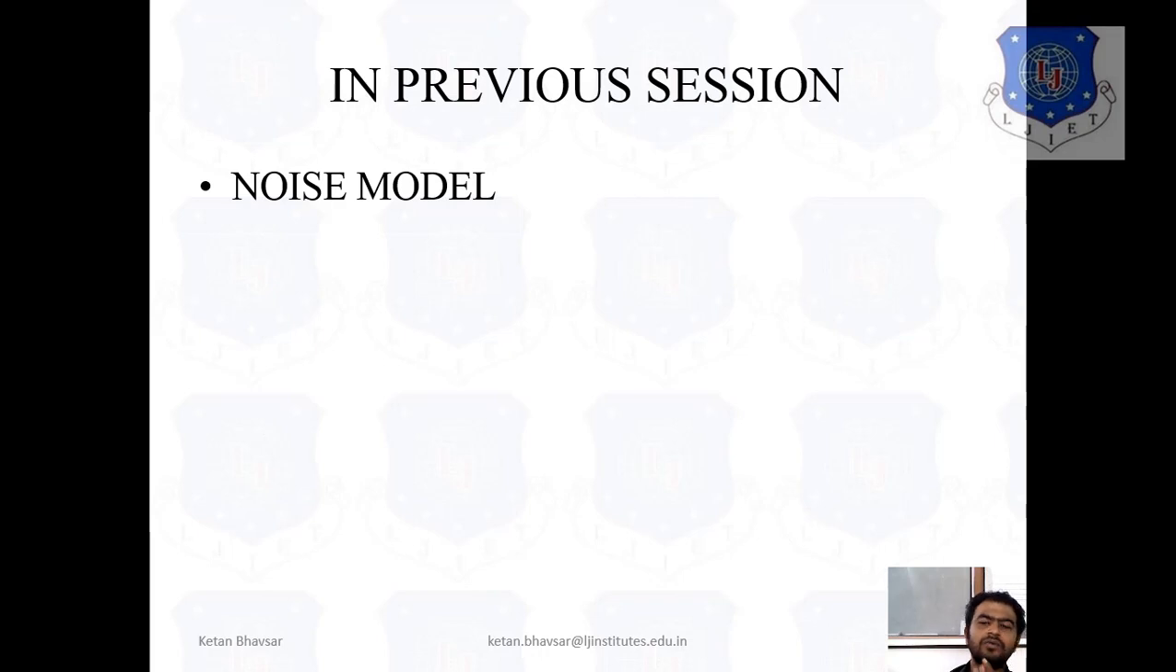So now we have studied the different types of noise models and also seen graphically how your image finally looks after adding the noise. And we also try to reduce the noise using the different types of filters that we study in this topic. So there are different types of noise models that we already studied in the previous session.